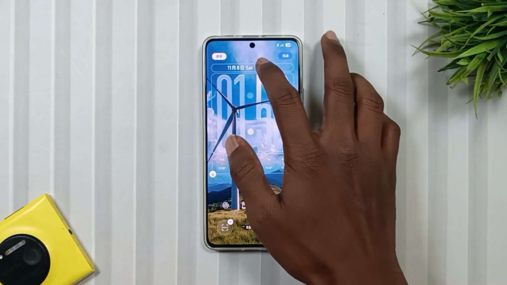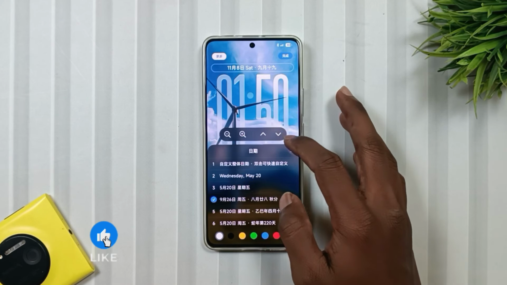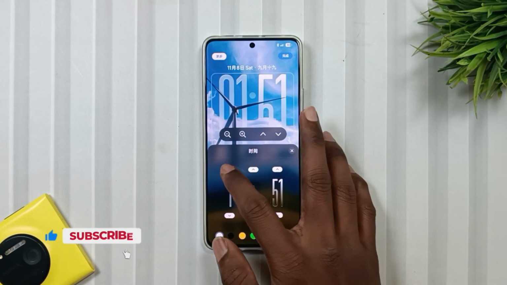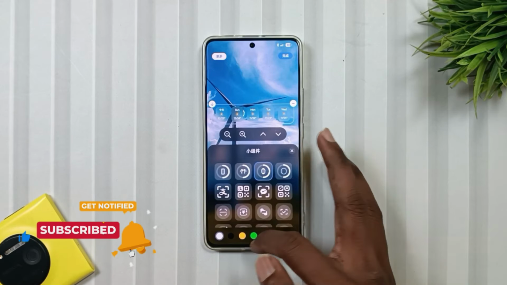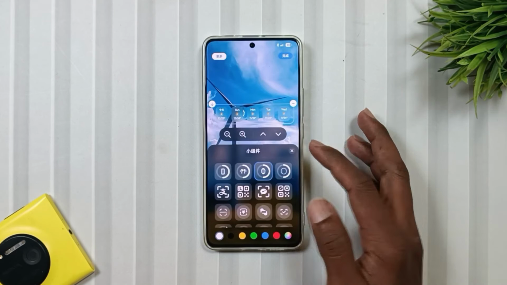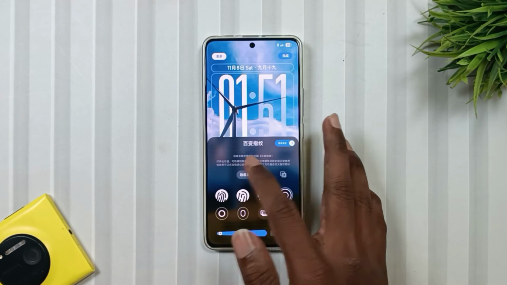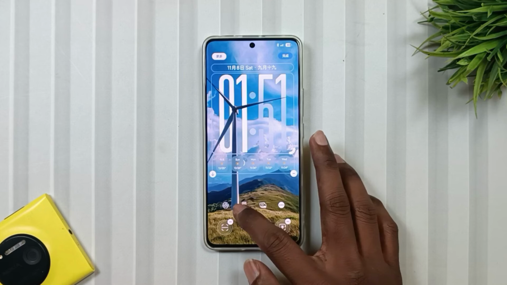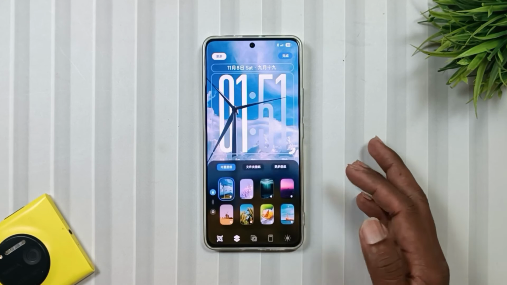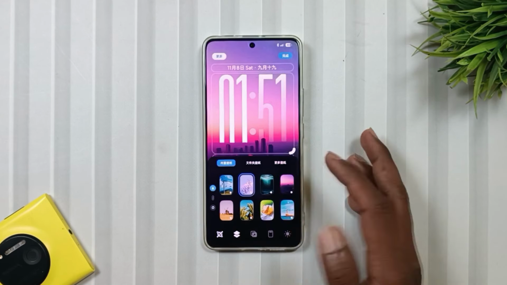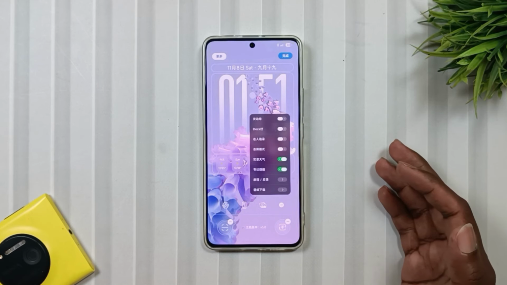The first one is the calendar, where you can change its position and layout. The second option is the clock, where you can change the style and color. And the third option is widget, which you can customize according to your choice. At the bottom, you will also see a few more options, like fingerprint option, icon theme mode, wallpaper, and some additional settings that you can try as you like.